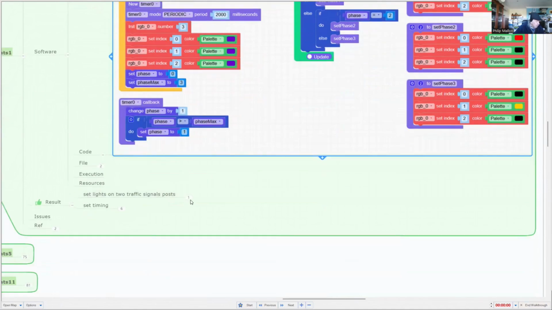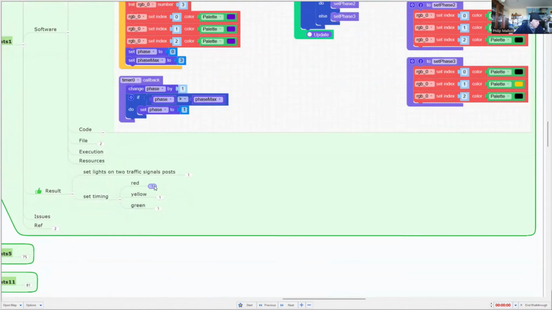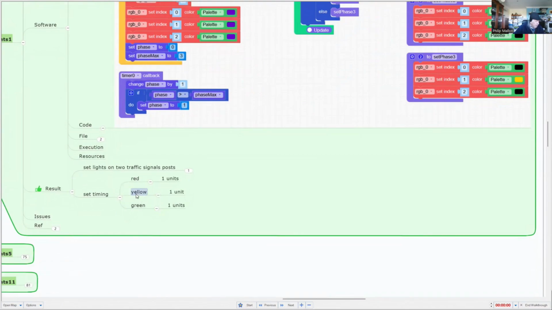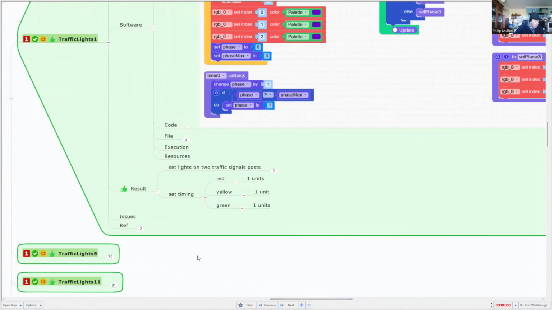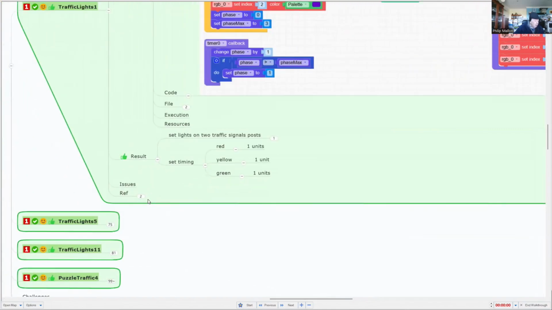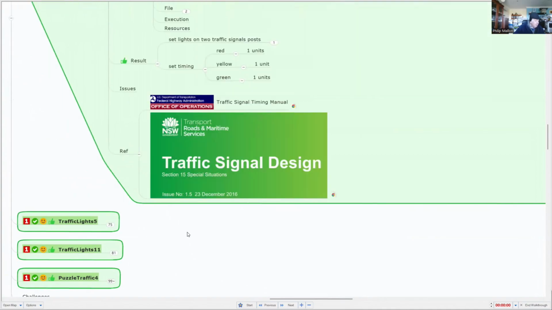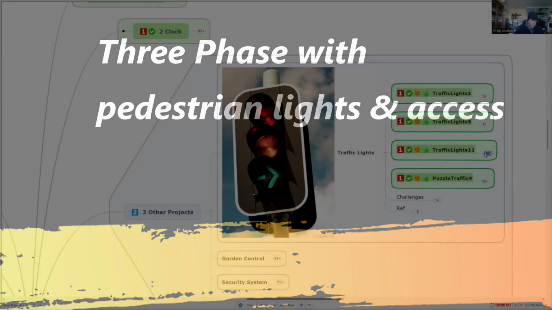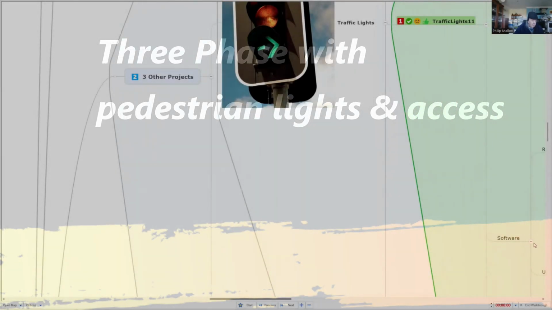So we're able to set the timing, and in the future we'll actually adjust the timing so that we don't have the yellow equal to the red and the green. Okay, so hopefully we'll be able to transition to more accurate traffic lights so that we can comply gradually with the traffic signals design manual in the RMS manual.